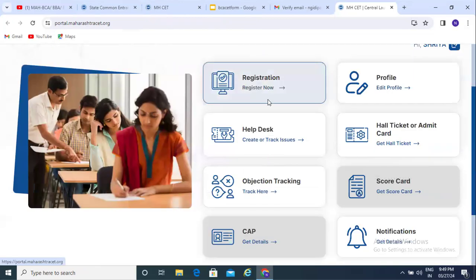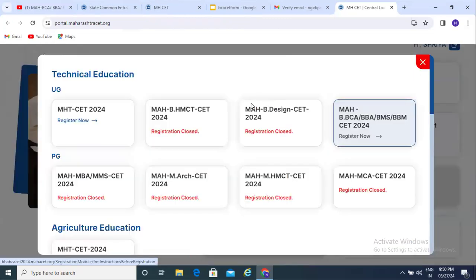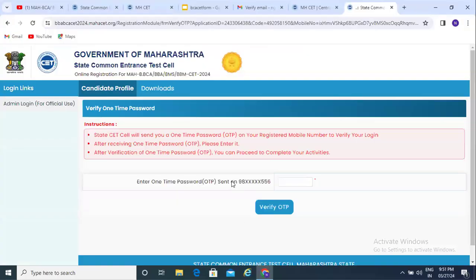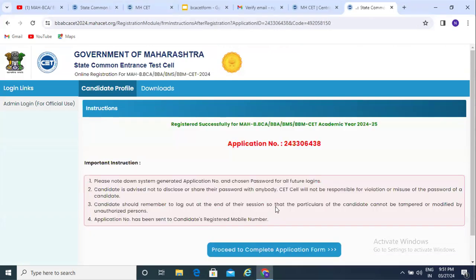After clicking the registration tab, this tab will open again. So click over here, the BBA, BCA tab. Now read this information carefully, tick over here and click on I accept and proceed. Then the CET cell will send one OTP to your registered mobile number. Enter that OTP here and click on verify OTP.